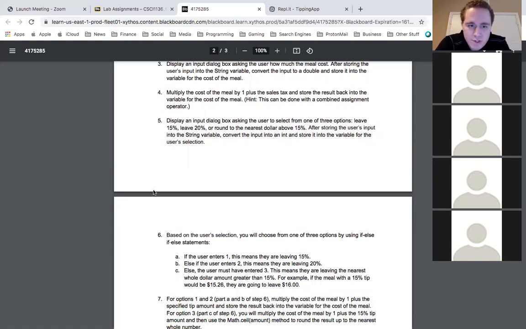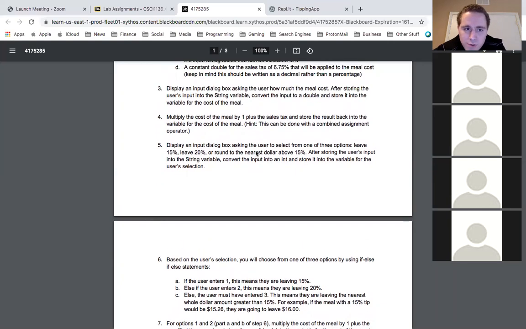So after storing the user's input into the string variable, you'll then go ahead and convert that input into an int and store it into the variable for the user's selection. So that second part that I mentioned there, that's pretty much identical to the second part of step 3 up here. The only difference is that in this case, you're dealing with the int data type, whereas in step 3 back up here, you are dealing with the double data type. So keep in mind the different data types that you have to use for each of those steps.